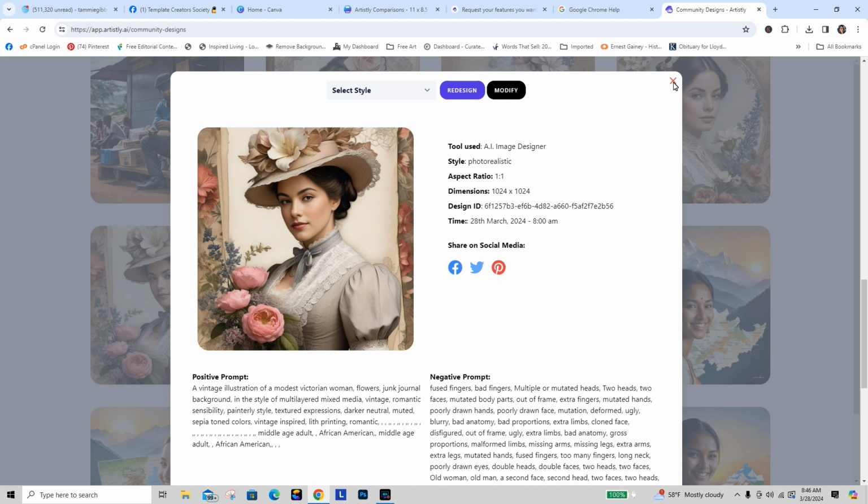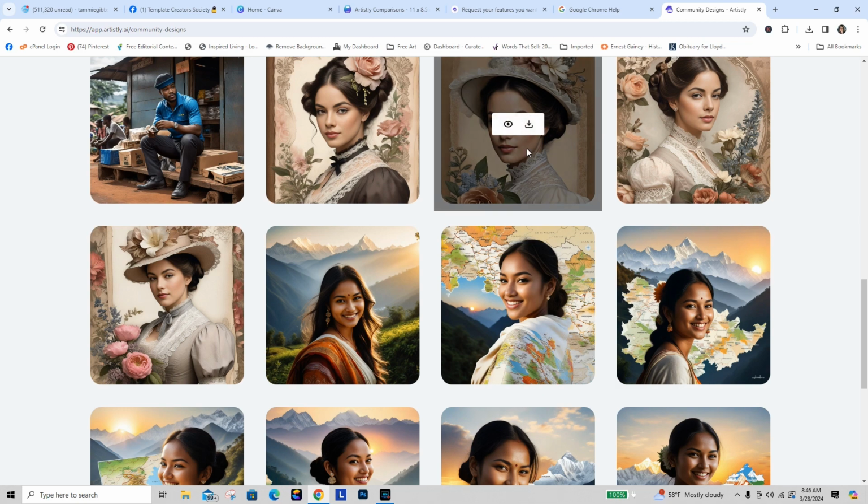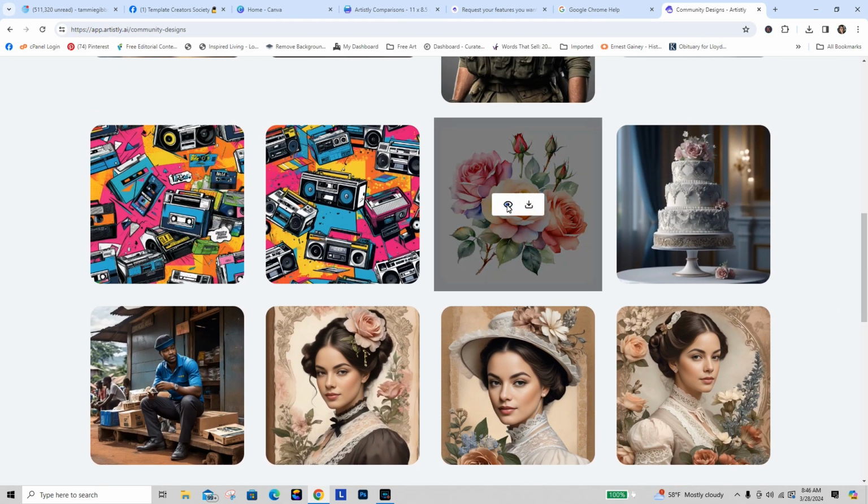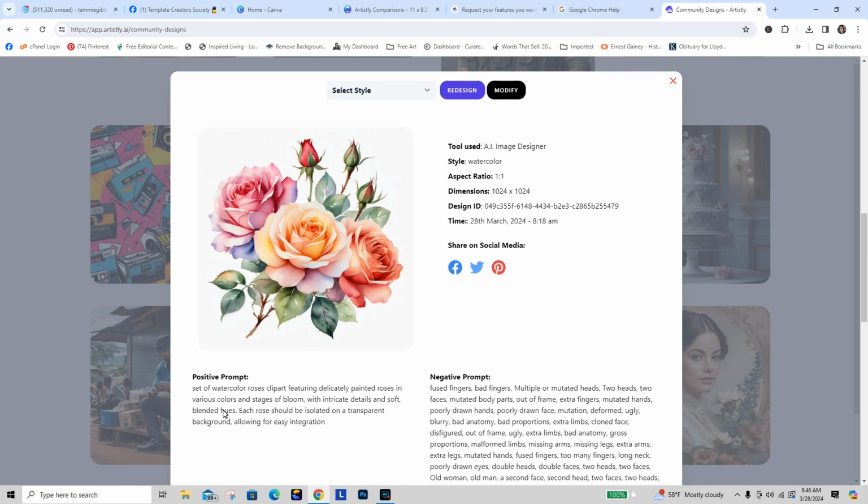So I know that's not a jump in there and do it exactly the way you want it type of thing. Let's look at this one because a lot of people do flowers. So see, this says set of watercolor roses, clip art featuring delicately painted roses in various colors and stages of bloom. With intricate details and soft blended hues. Each rose should be isolated on a transparent background, allowing for easy integration. It probably didn't do a transparent background, but it did do white, and you can remove the background.